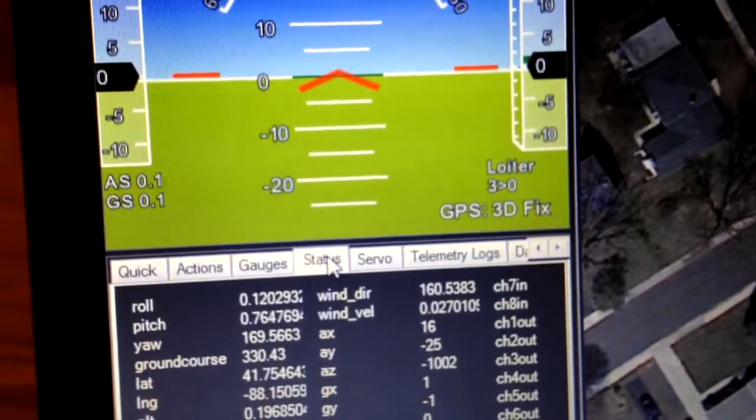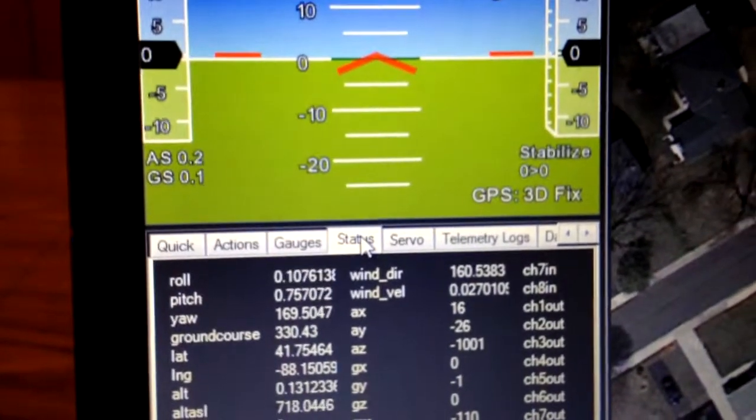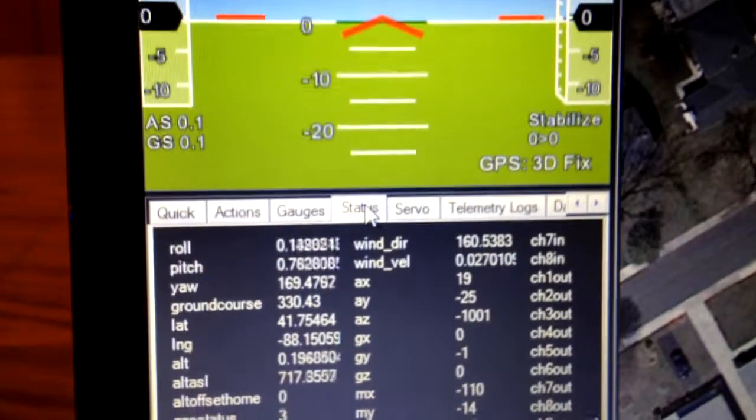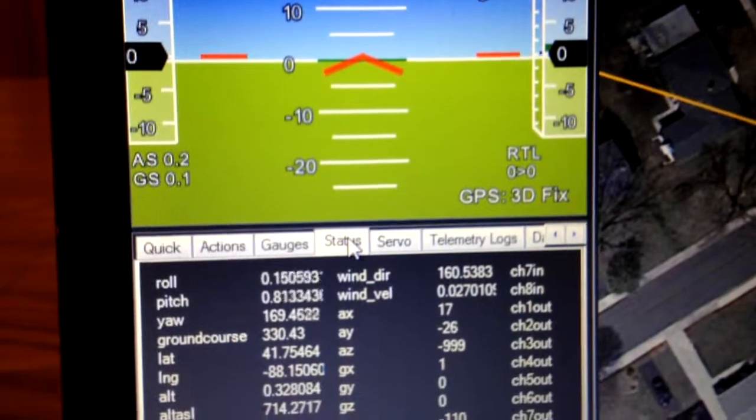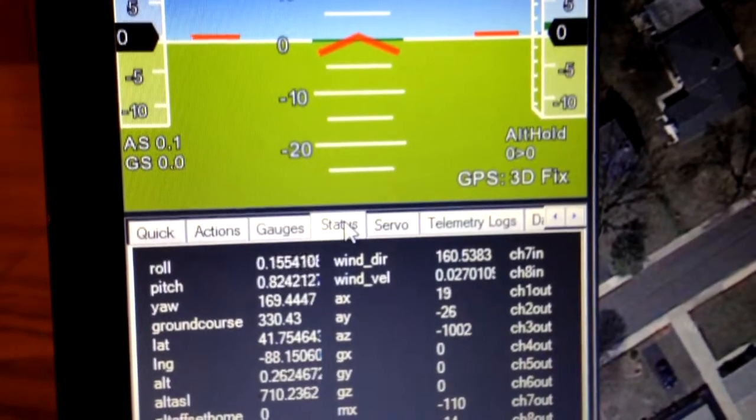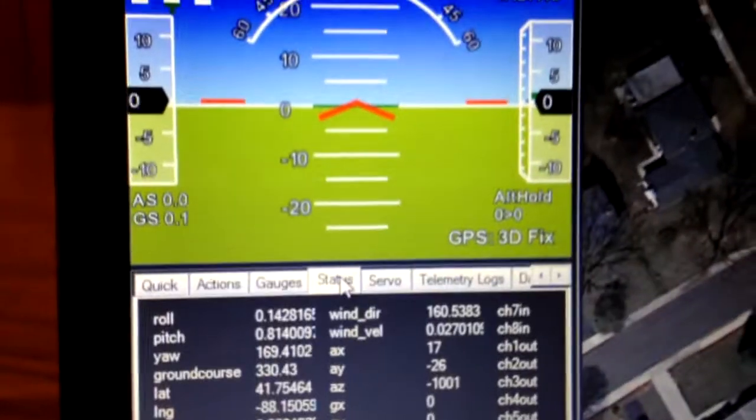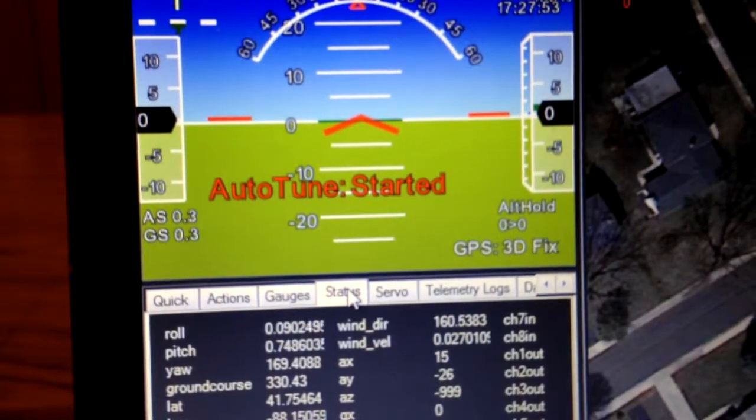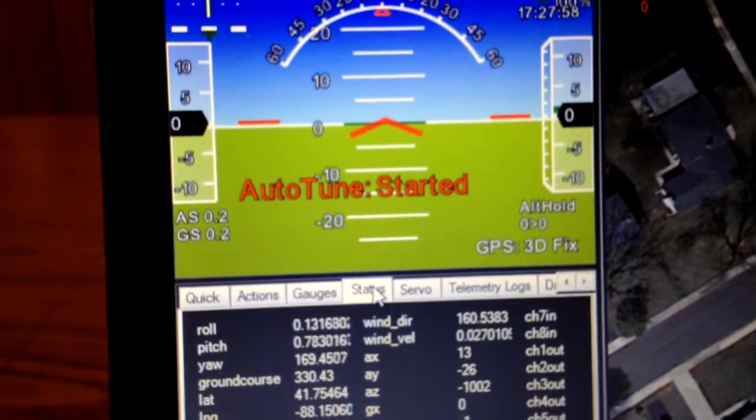And then this should put us back in stabilize. Mode changed to stabilize. And if I go to alt hold, if I can... Mode changed to RDL. Mode changed to alt hold. Okay, we're in altitude hold. Now I should be able to go into auto-tune. Auto-tune started. Okay, so that would be auto-tuning. And we can shut that off and it stays on for a while.